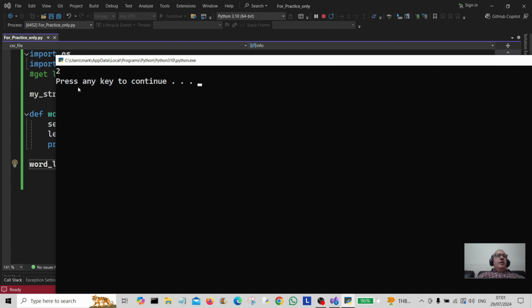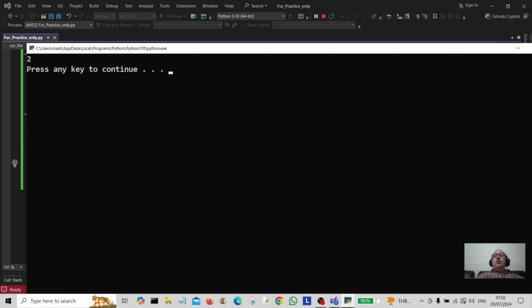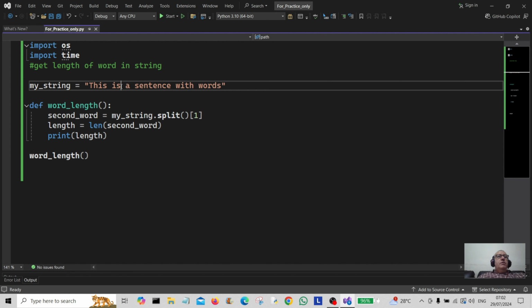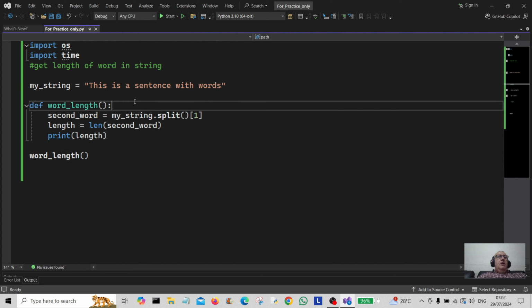Okay, so there we go. We've got the word length, which is 2 here, so that's 0, 1. That's the second word, and the length of this word here is 2.